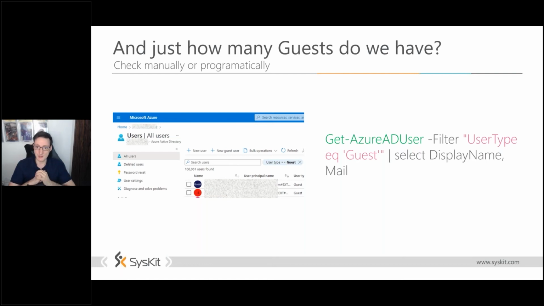PowerShell is one option. You see a simple cmdlet on the right side. It just gives you the display name and the email of every single guest user that is available in your tenant. There are obviously other ways how that can be done as well. As it's in Azure AD, programmatic access is not an issue at all. There are many different ways, and depending on your needs, many things that you can do here.